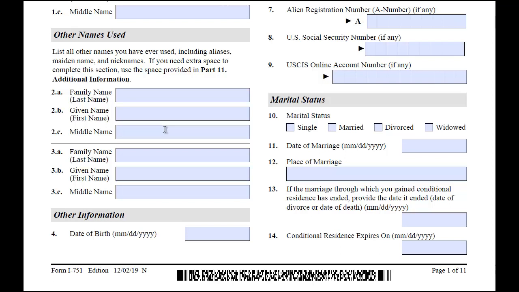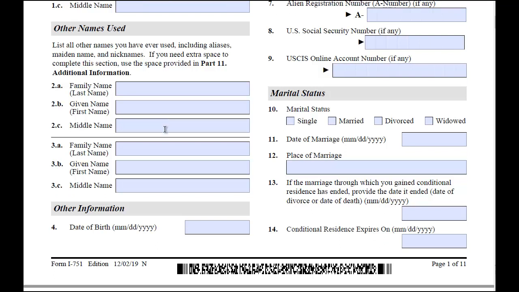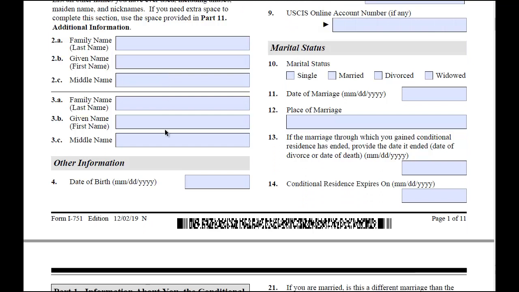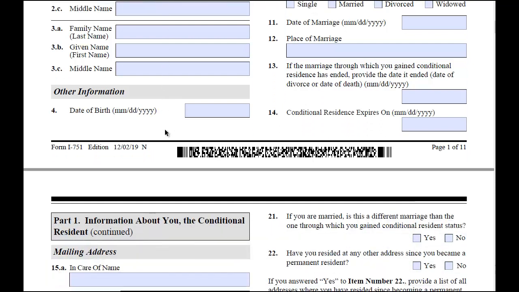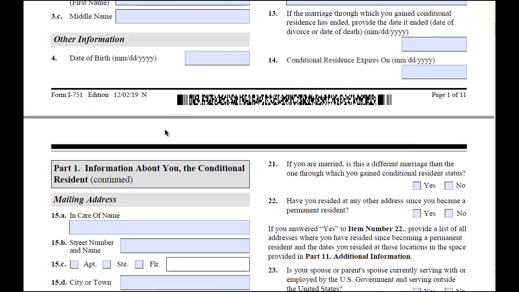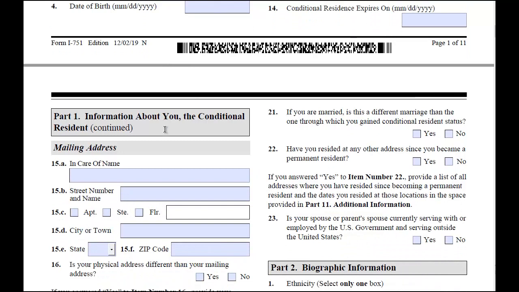Question 14, conditional residence expires on. You can find the answer on your green card. It's 2 years after you were initially approved to receive your permanent residence. Again, 2 digits for month, 2 digits for date, and 4 digits for year. Okay, so part 2 continues.